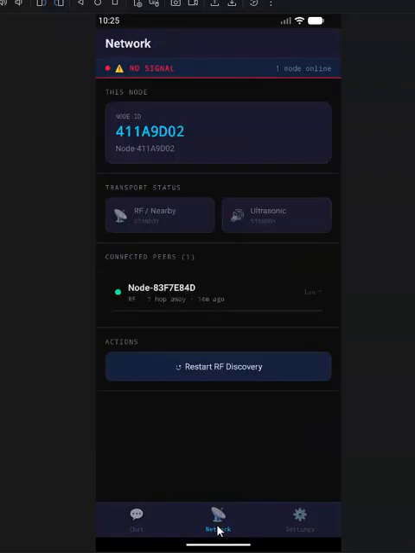So starting off, this is the network interface. This is where you can see how many nodes are online, like how many devices are actually within range, or how many devices your device is connected to. And you can see here that there is this node 83F7A84D that is currently connected. That is the Android device that I have, that I'll be using as part of this demonstration as well. And this is my node ID 411A9D02, and this basically shows you what devices are connected and the two modes of transportation that we have: radio frequencies or ultrasonic sounds.